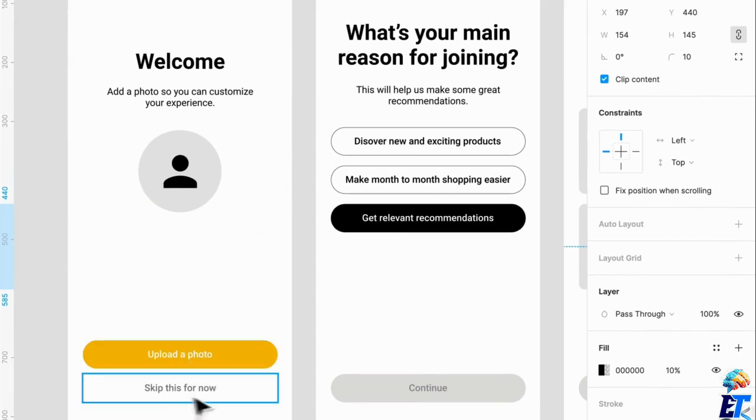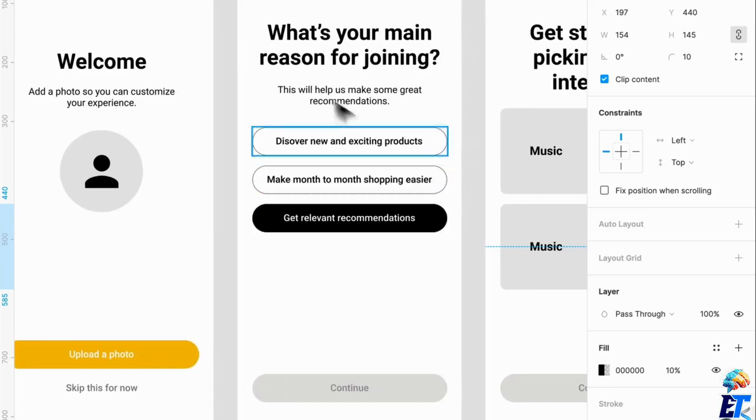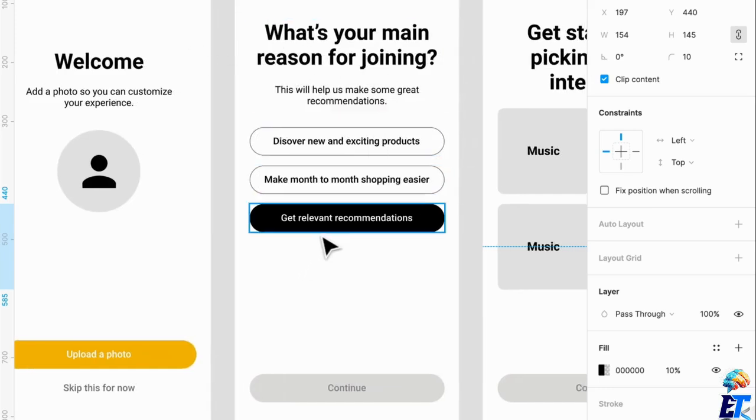It's not needed, so I gave them a skip option. I asked them why they're joining, because maybe the types of products we push to them is relevant based off of this question. If they want to have a month-to-month subscription of things, we could do something like that. If they also discover new and exciting products, we can push new products to them. But if they want relevant recommendations, we could take a little bit of both in terms of the types of products we decide to push to them.